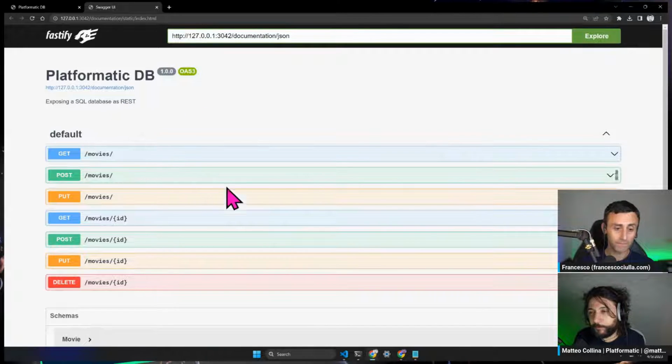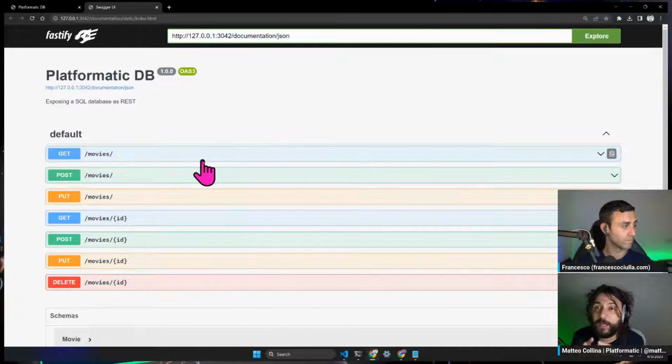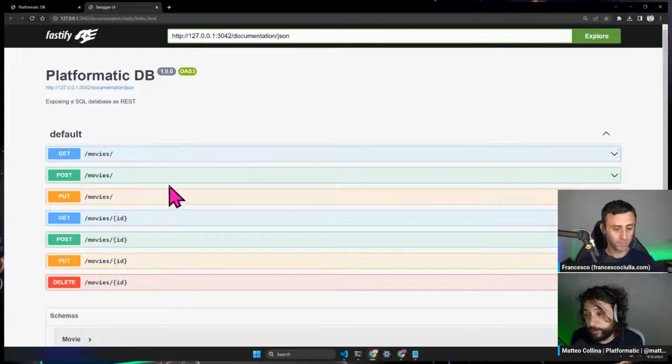We can test endpoints. As you can see, our migration created a movies table, and that table was automatically mapped into a /movies route. And we have the get, the post, the put, and the delete over there, all available.